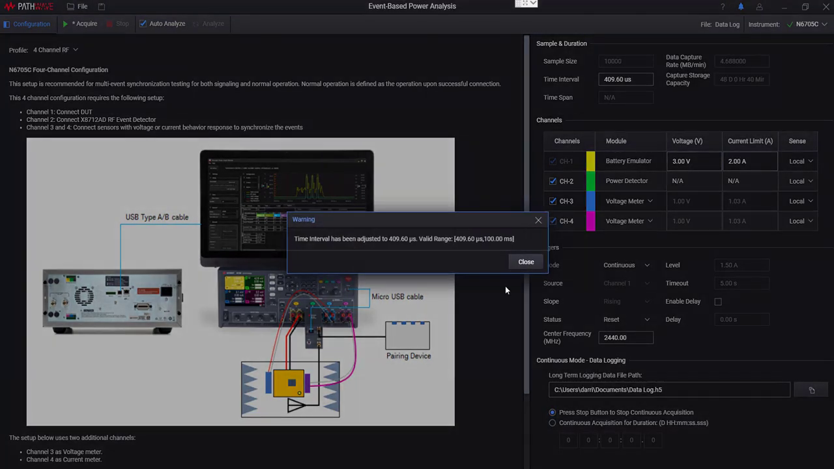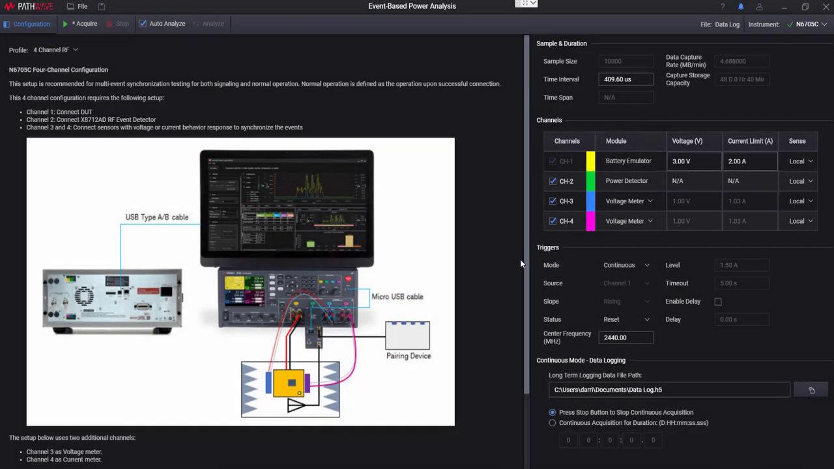So I'm going to click on that, and it says that the time interval has been adjusted to 409.6 microseconds. The limit is 102.4 microseconds per channel, and since I've got 4 channels here, that gets multiplied by 4 to make 409.6. Then all I have to do is specify whether I want to do it for an indeterminate period of time, in which case I would have to hit stop at the end, or if I want to do it for a continuous period of time.